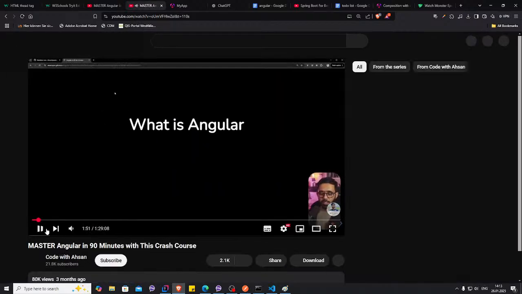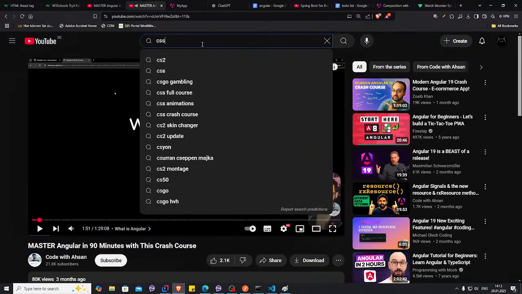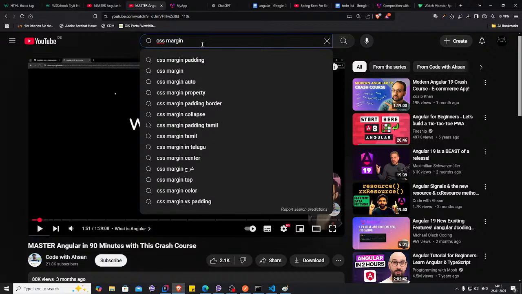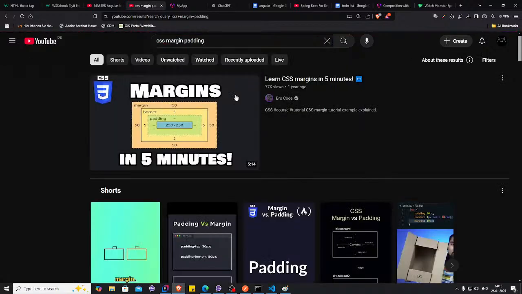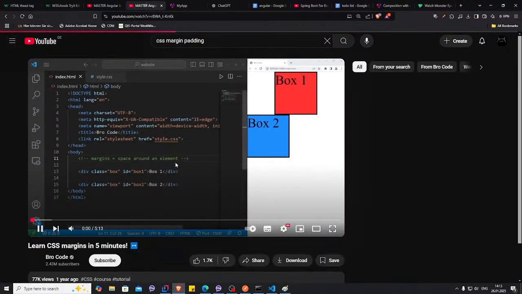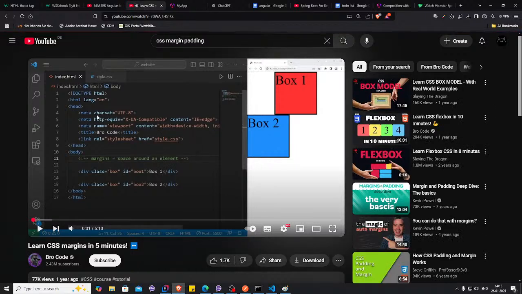CSS margin and padding. The border is very simple. Border is just the lines. The issue is with the margin and the padding, because the HTML has a margin and a padding, and then the elements inside also have a margin and padding.